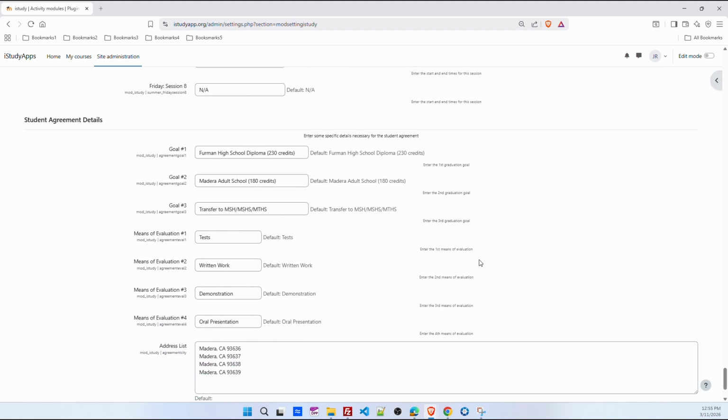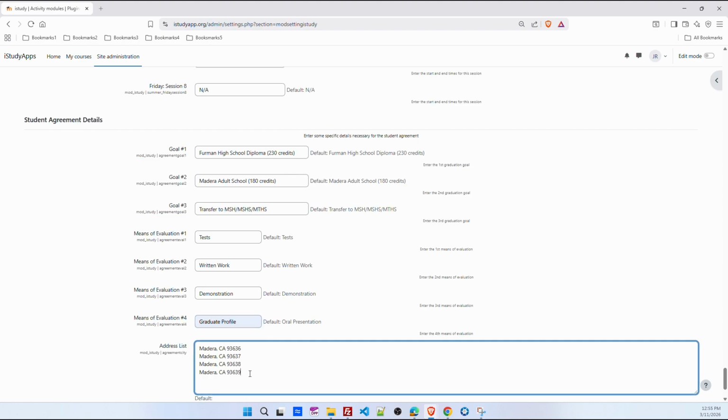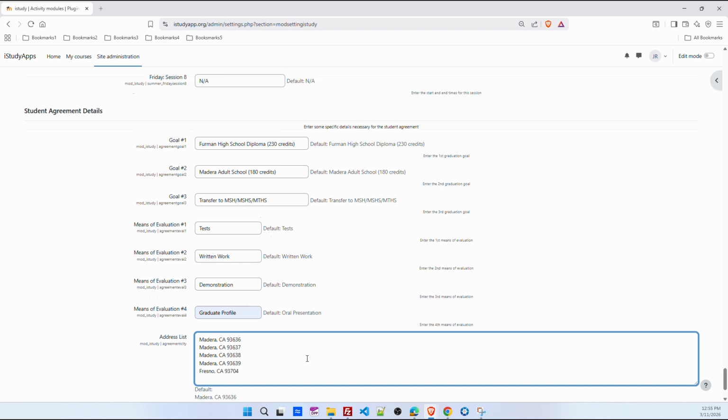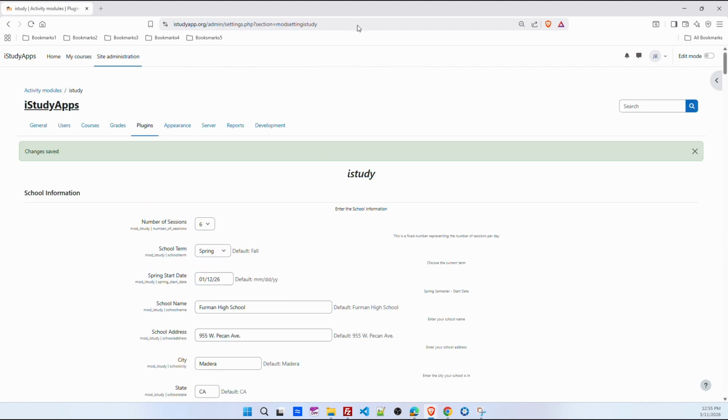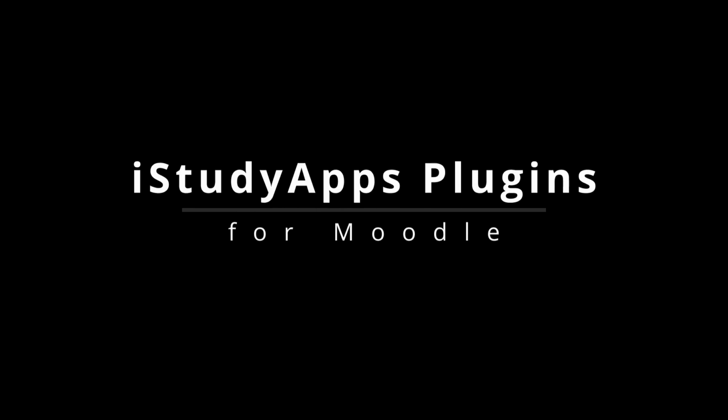Now towards the bottom, we do have the student agreement, some details that you can change. It does show you the default settings, but you can change any of them. The address, this is for the student agreement. If you want, you can list the cities, the state, and the zip code for all the different areas that your school covers. Okay, so we save that. We're done.